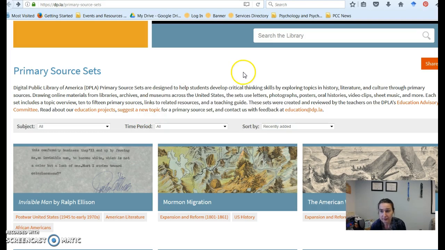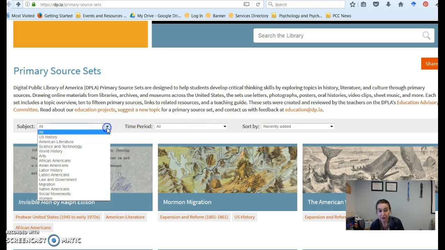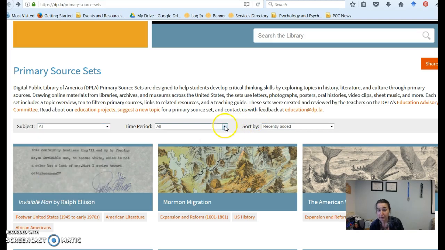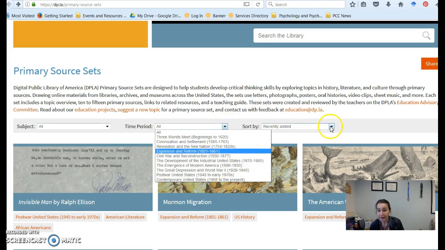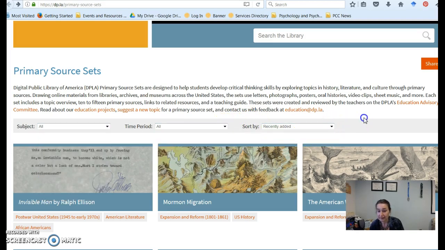You can also search this entire DPLA library if you like. If you haven't seen this before, I wanted to point out that you can search by subject, you can search by time period, and you can sort by recently added.